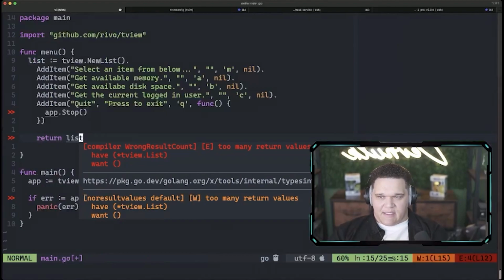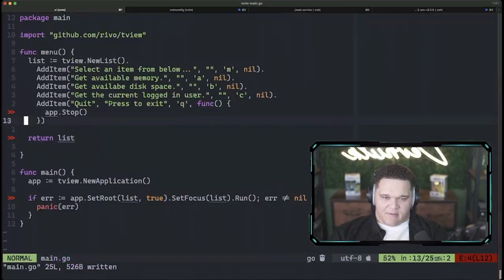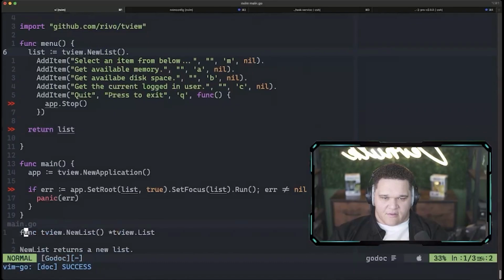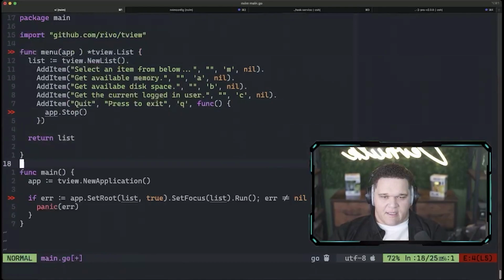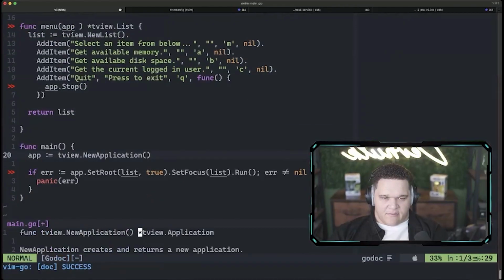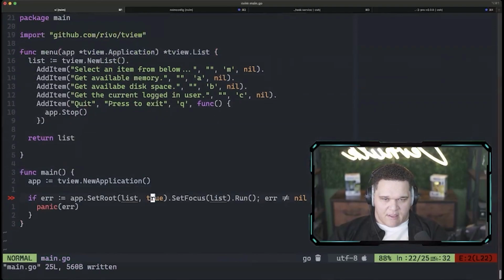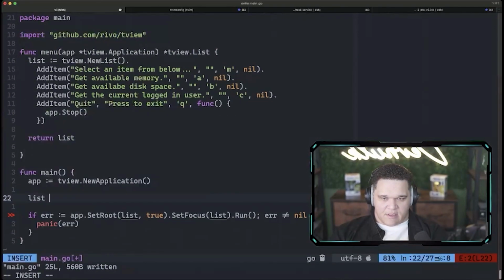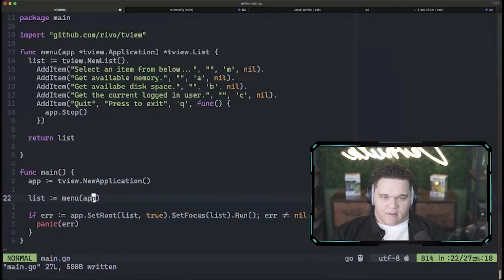But then again, I need the app. I should probably take in the app, or I could make it global. We can just take it in, it's fine. But we also need to do a return here, so let's grab that, return the tview.list. Might not even need to return it, but we'll just do it right now and change it as we go. And then here we'll take in an app, and that is of type pointer to tview.application. All right, that should work. Now for list here, I should be able to do list equals menu, then pass an app. Boom. That looks like it's happy now.